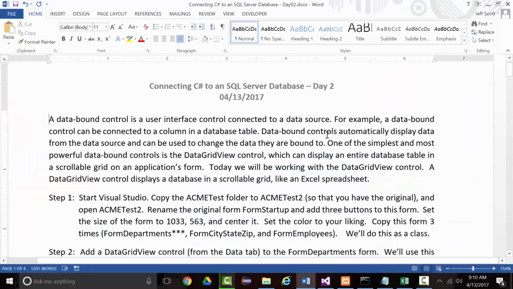It says, for example, the data-bound control can be connected to a column in a database table. That's what we'll eventually be moving towards. Again, it's the old crawl, walk, run mentality. I'm not teaching you to swim by throwing you off a diving board in the deep end. We're taking this very slow. This is the simplest type of component there is, a data grid view.